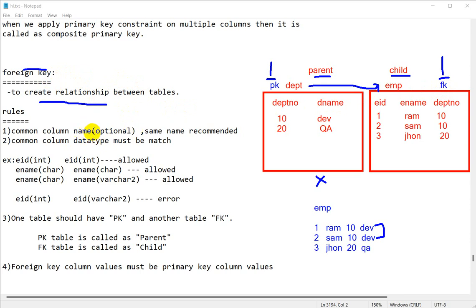And what are the rules we should follow while declaring a foreign key? So common column, the same name is recommended. A common column should be there in those tables. So we are using department number and department number. It is recommended to take the same name. Next one is that the common column data type must match. So the data type of this column and this column should be matched and compatible. So if there is an int, it should be int, then char and varchar are compatible. Int and varchar2 are not compatible, so we will get an error in that case.